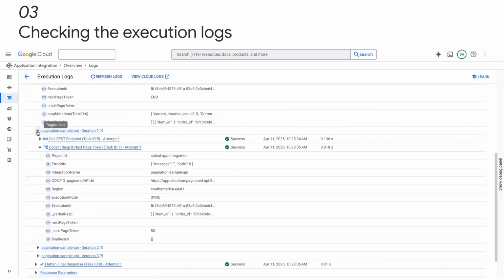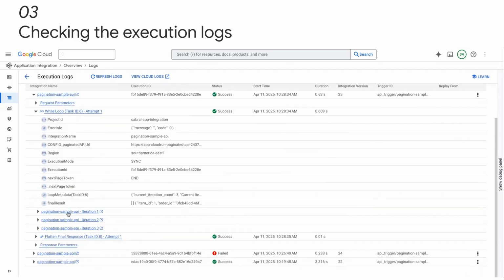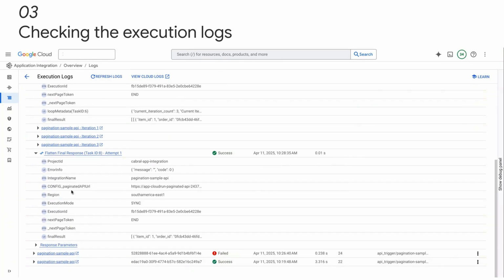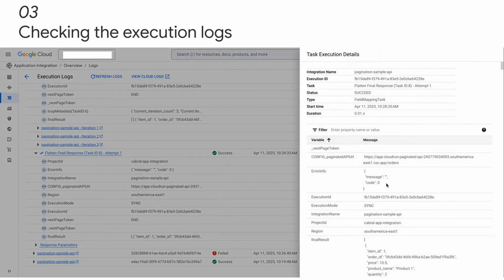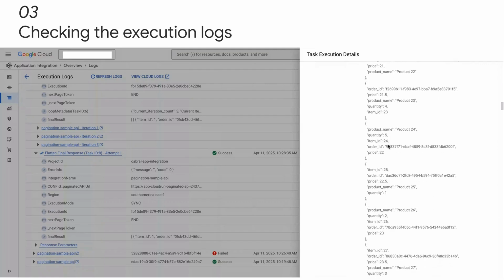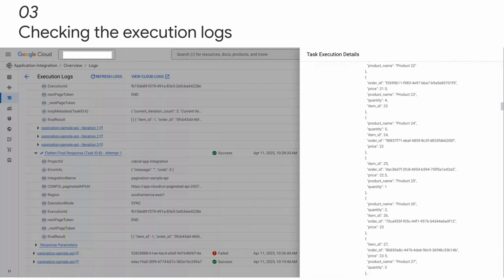And as I said before, after these 3 iterations occur over here, I'm just going to take the array of arrays and flatten it into a single final result. So if you see over here, the final result is just an array of the 100 and so items I have in my API. That's it.